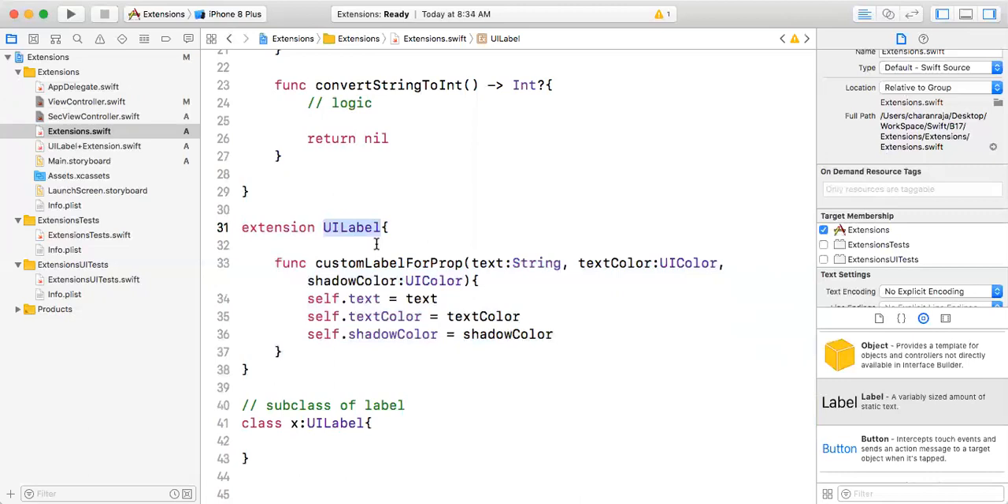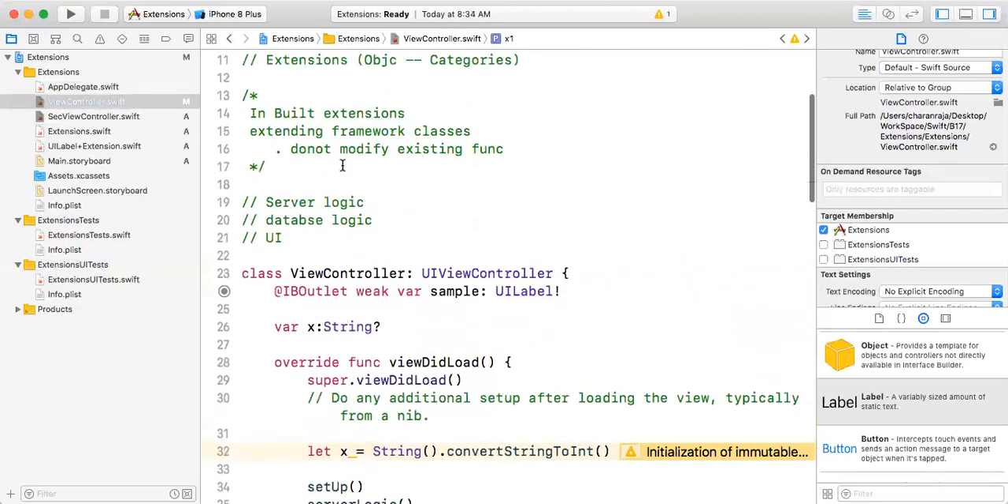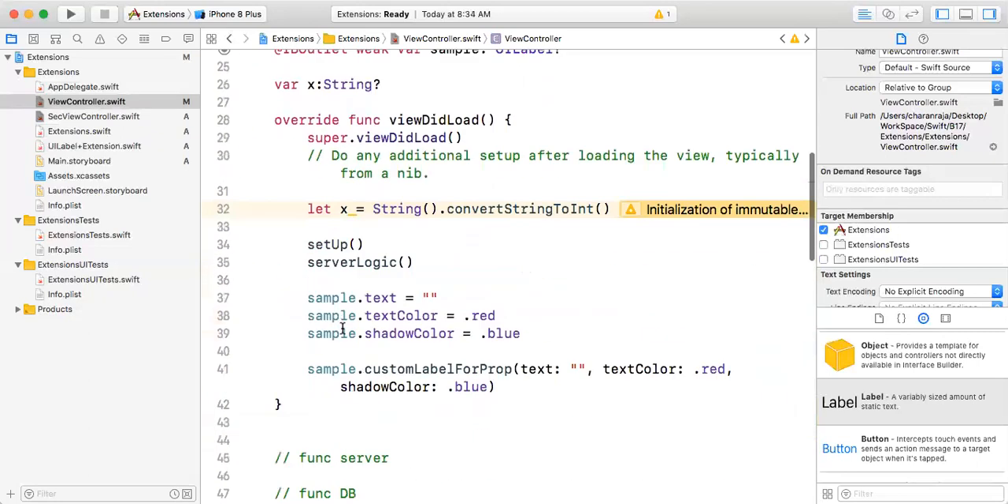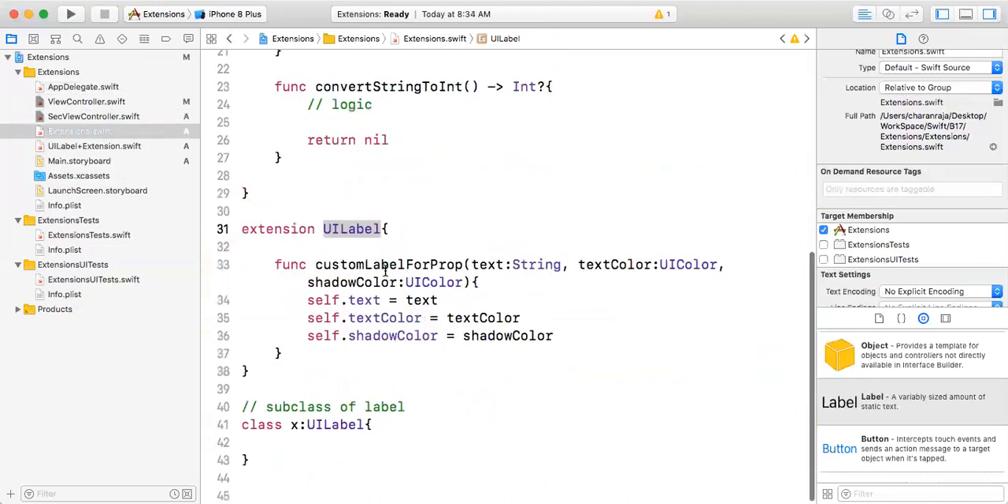It is not the same as extending one class from another class, like we extend, right? The view controller, sometimes we extend one class. No, the view controller is my class. It is not a framework class. It is my own class. But here, label is not my class. It is a framework class. Correct, yes. So that's how we are doing.